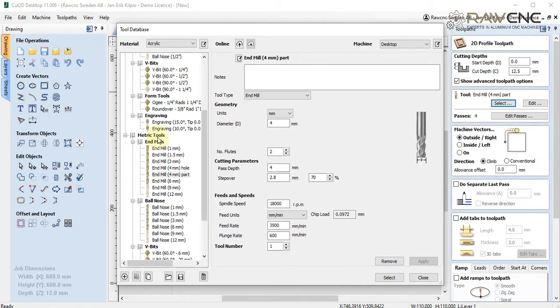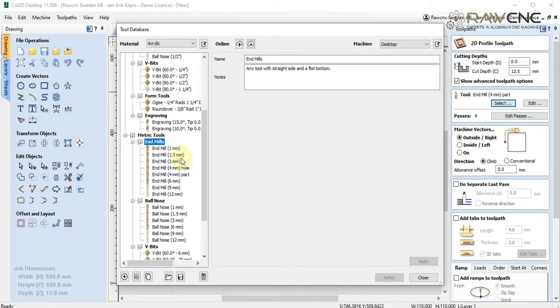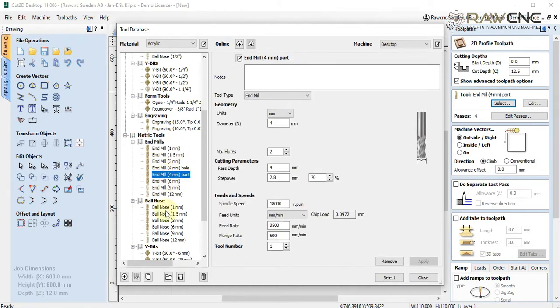There are a lot of tools to choose from, but we will make our own metric tools. To create your own tools, you can choose any tool and duplicate it. Select a tool and press the duplicate button.